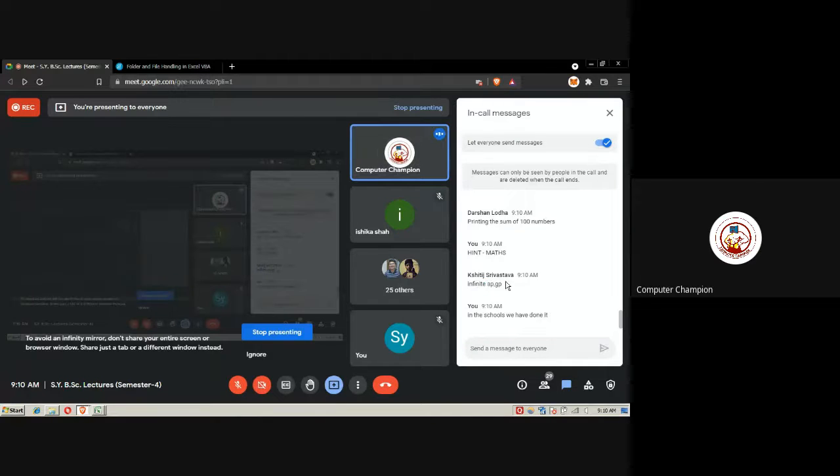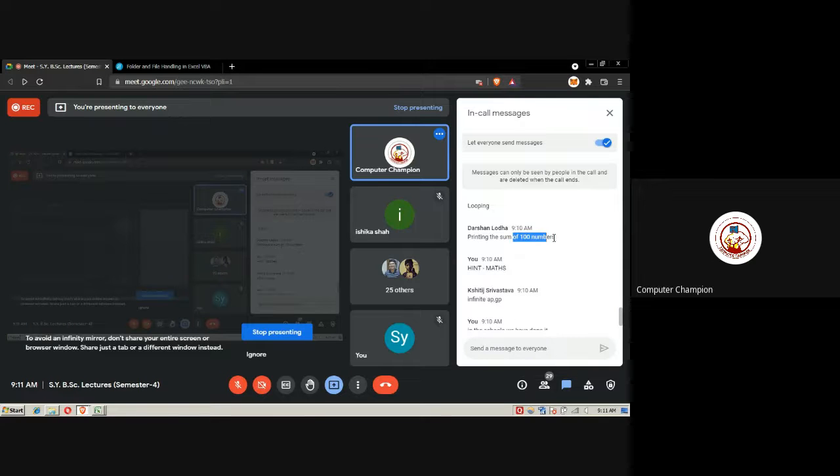Infinite arithmetic progression. AP. Infinite, basically you cannot terminate loops, because a loop is defined every time. If you say infinite, my program will go into a mess. I'm not defining an upper limit for the loop. In the schools we have done it. I support Darshan. Printing the sum of 100 numbers? Yes. Printing the sum of 100 numbers is fine, but the very basic one which he had done in the school.